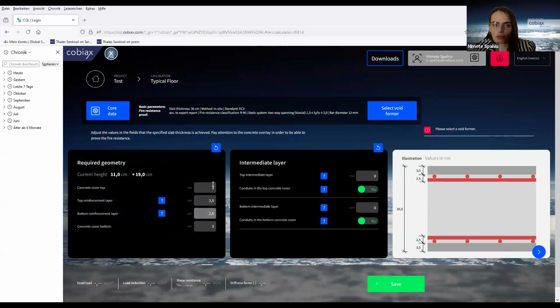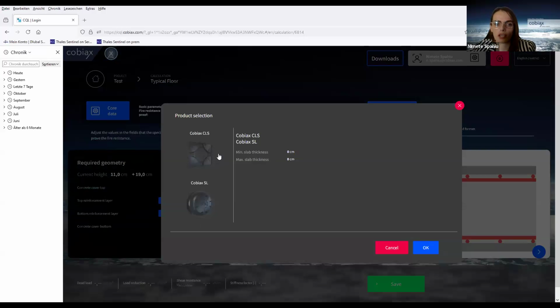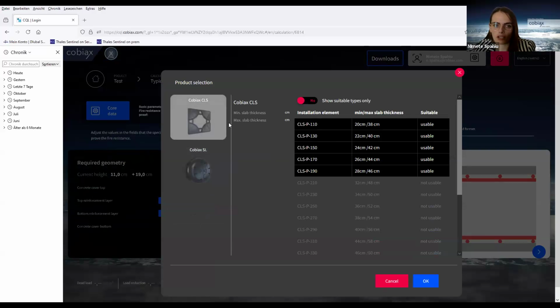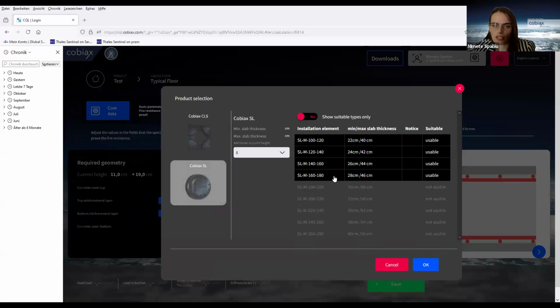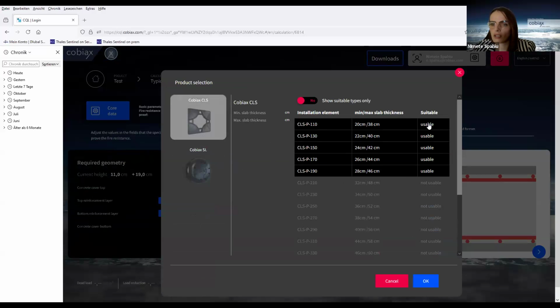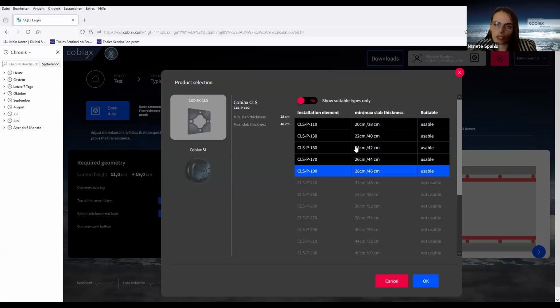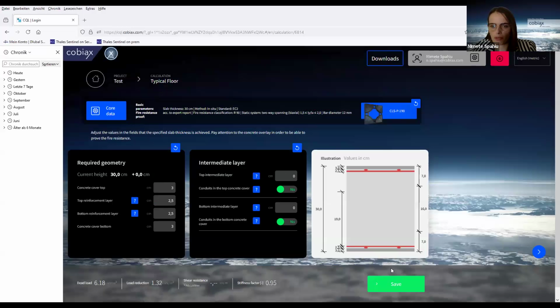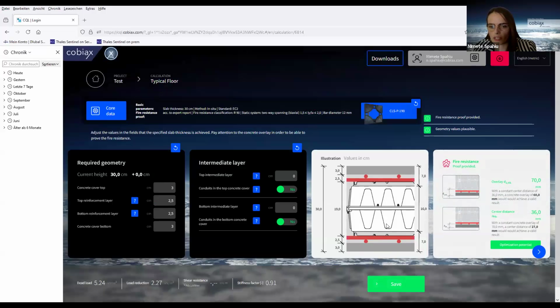And then after I put the concrete covers in the top and in the bottom, I have the possibility to choose the void formers. Here are the 2 types of void formers that are available, the Cobiax CLS and Cobiax SL. Those that are showing with black are the ones that we can use due to the geometrical part. We should always choose the biggest one. There's always a tendency to choose the biggest one because the savings in concrete will be more. So I will choose this one. I press OK, and it fits perfectly.